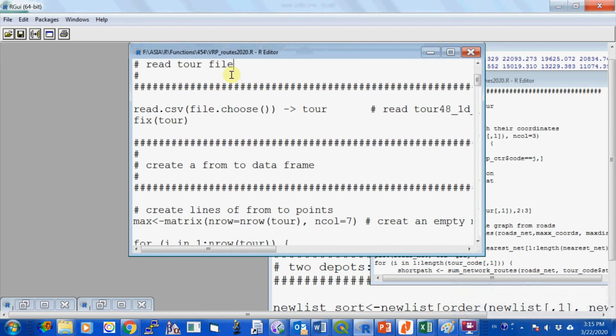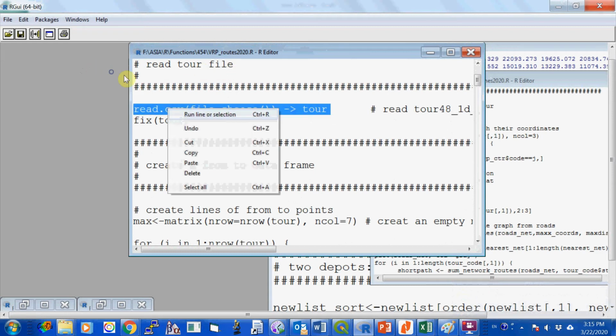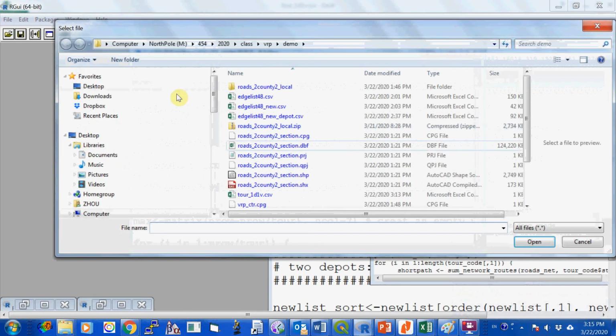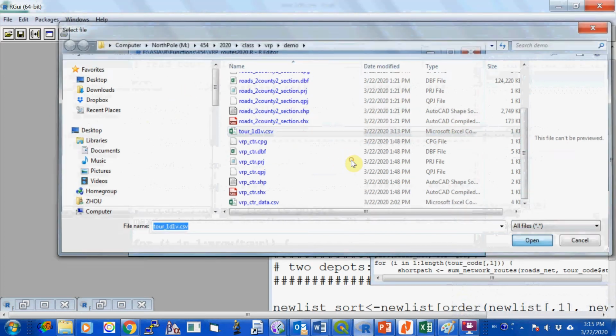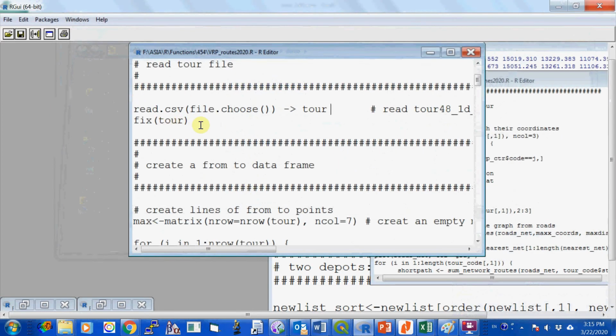First, let's use this line to read the CSV file. After we read that in, we call it the tour. So this is the script we use. Okay, let's go to graph the data we generated from Excel spreadsheet solver. Remember, we called that the data tour 1D, one vehicle. So one depot, one vehicle. We open that and take a look at that spreadsheet.